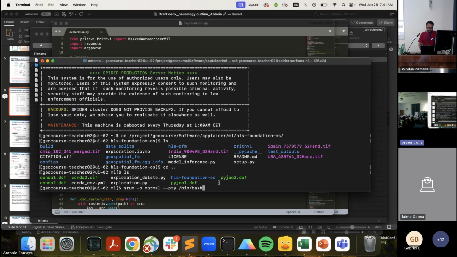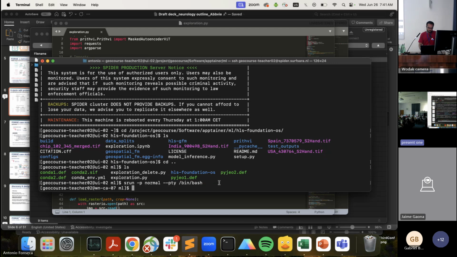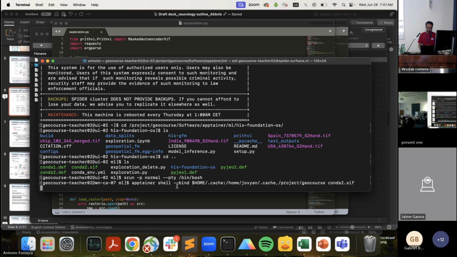Very well. Let's start this thing. Right now you see that I'm running in a node within the HPC environment. Is this big enough? Can you guys see stuff there? Okay, great. Once I have done that, now I have to start my container.